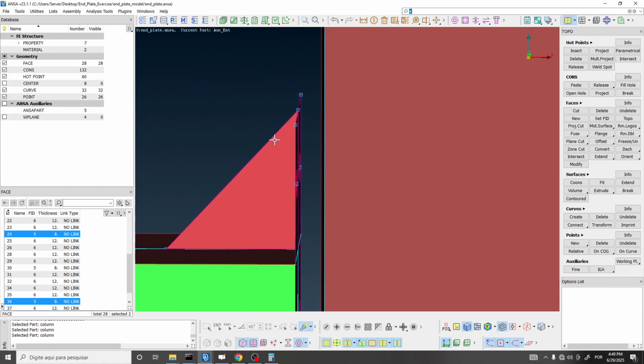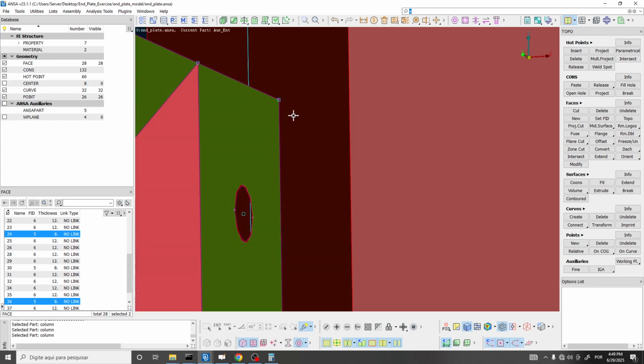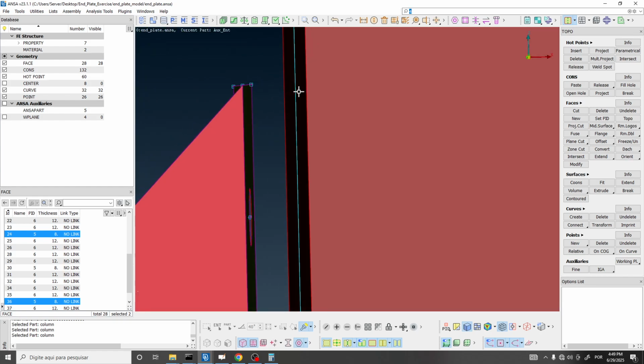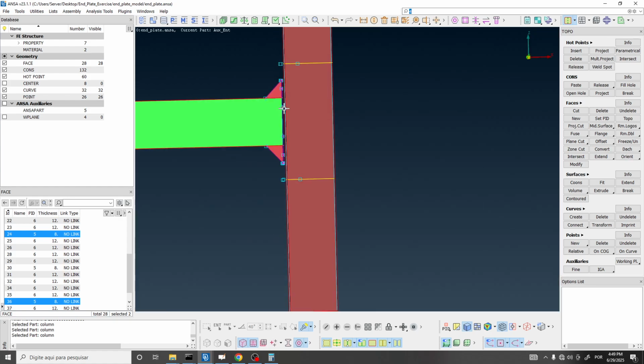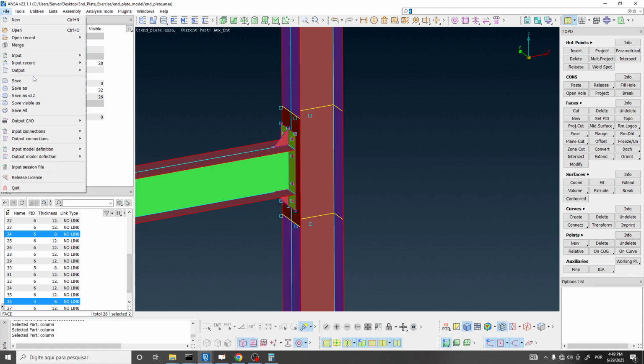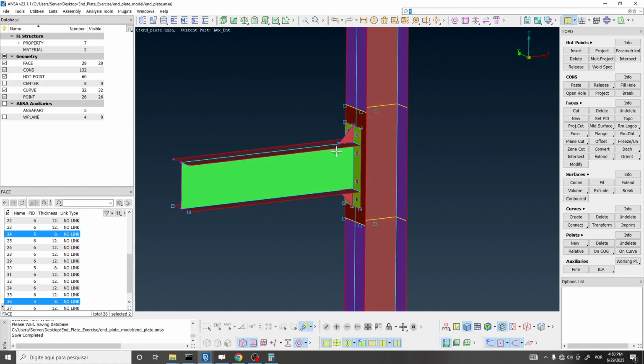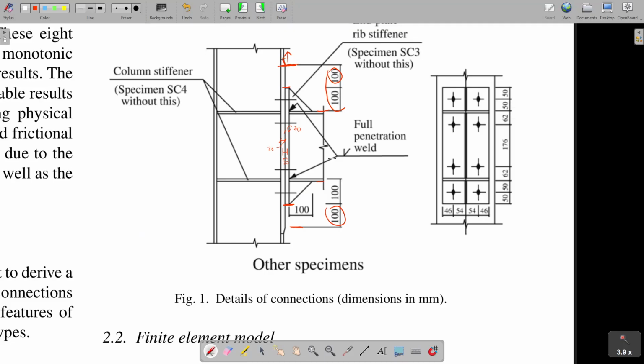So you're going to see that when we mesh these, we can visualize the thickness, and when we have the thickness considered, these two faces are going to be in contact. Well, let's save this file, save, and let's continue working. The next thing that I'm going to do is to create the column stiffener.